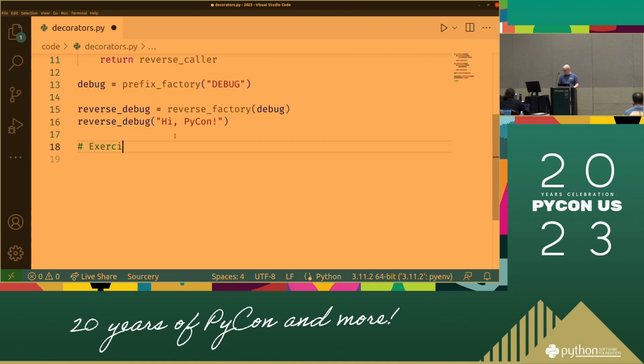So exercise 1. What we need to do was to create this before and after decorator. And what we talked about is that a decorator is a function that takes a function in and returns some other function, or some function, I guess. Doesn't need to be another one. So I'll just call that func here.